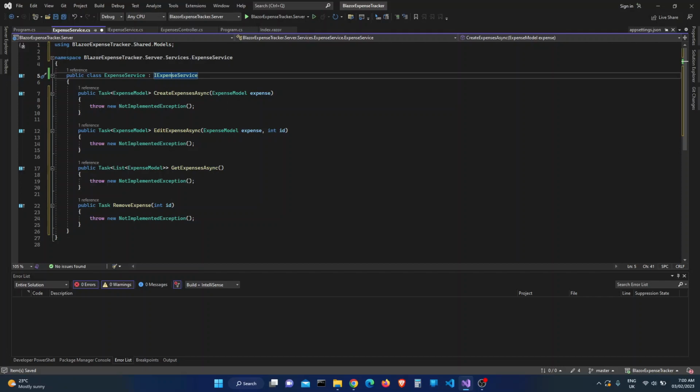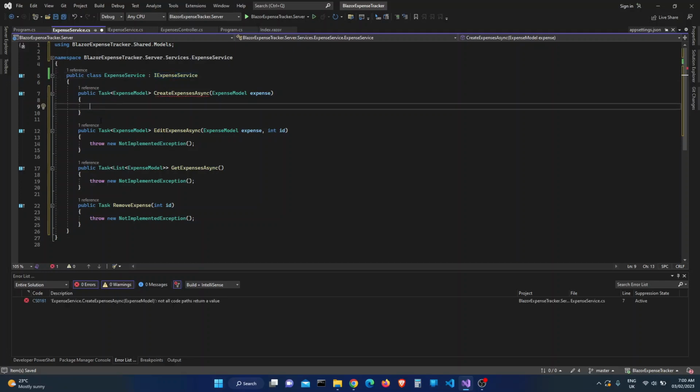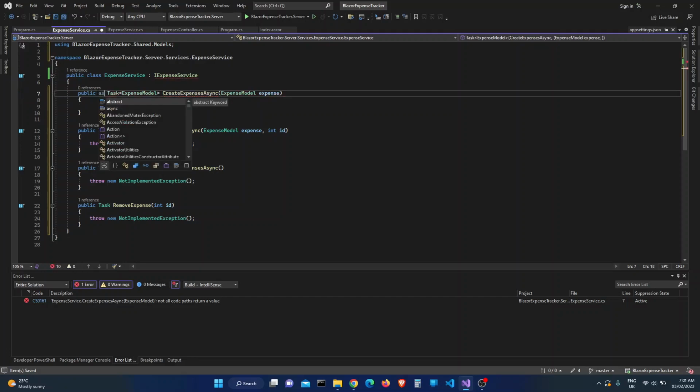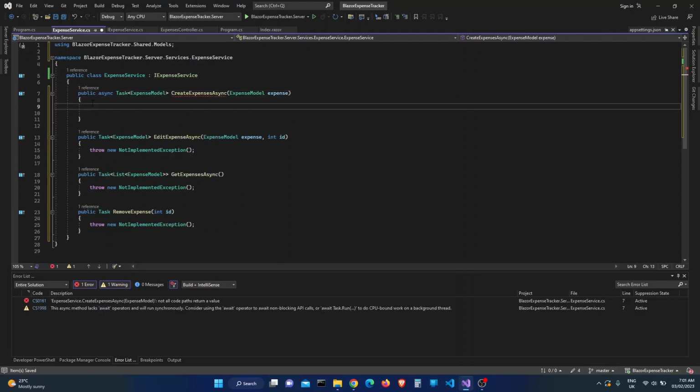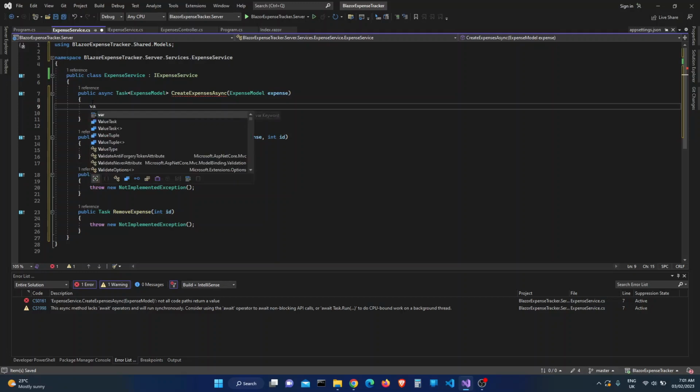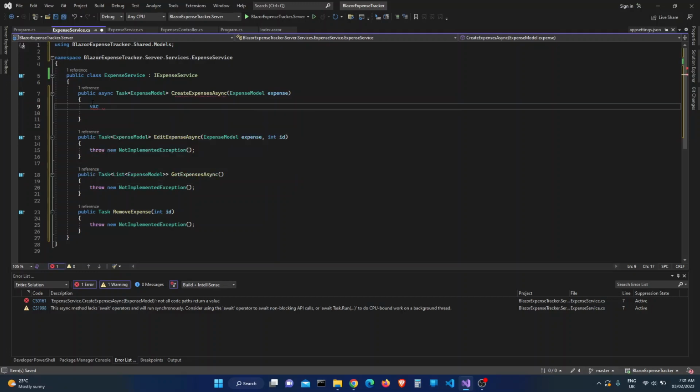Okay, so from there we can go ahead and add the bodies for each of these functions or methods. For create expense async, the first thing we're going to do is add an async modifier here, so that the whole function becomes an async function. So we go with var response equals, so we're going to await.